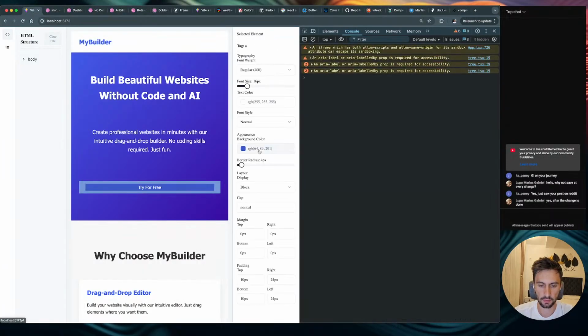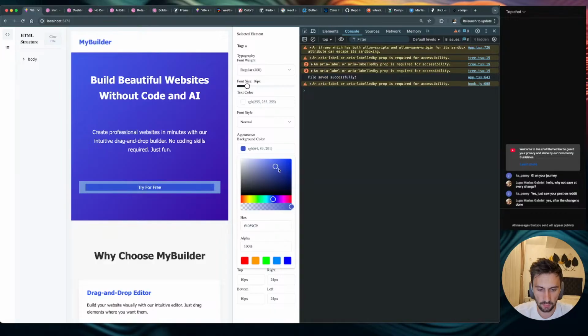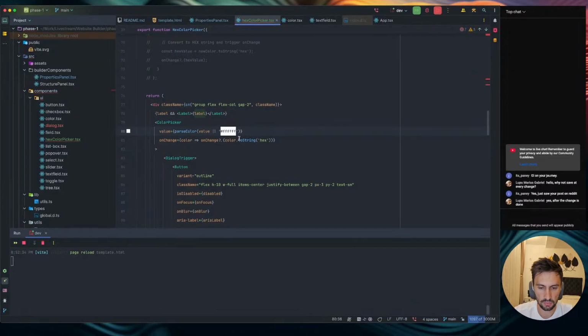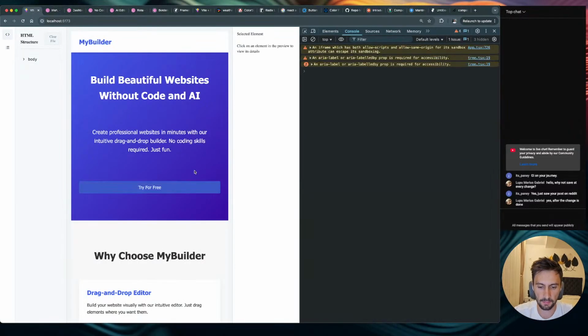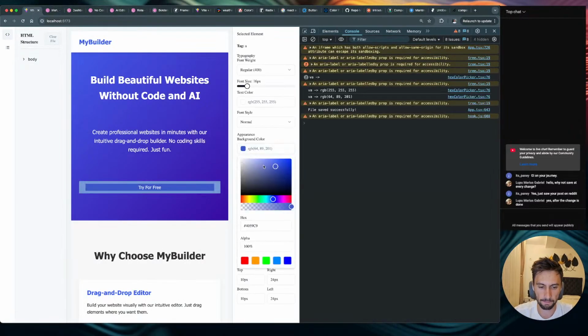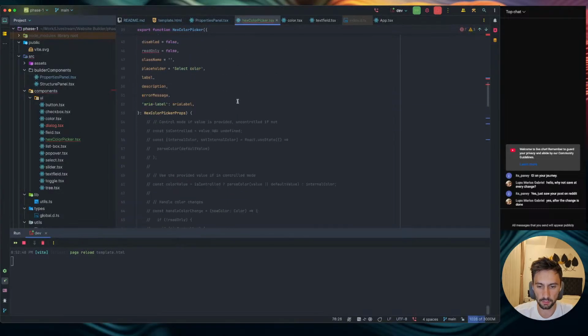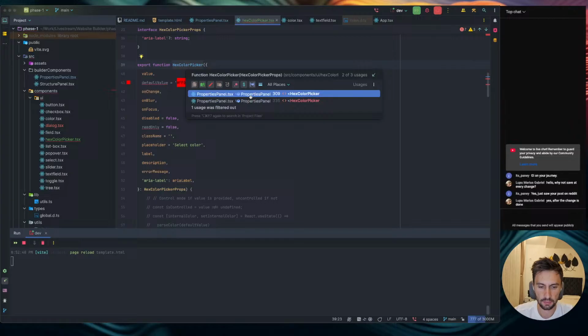Click. Now it works. So if I move, oh, but the color area still doesn't work. Let me print the value. Maybe the value is the problem. It's not updated. Yeah, you see, the value is not sent back to the color picker. Let's fix this.